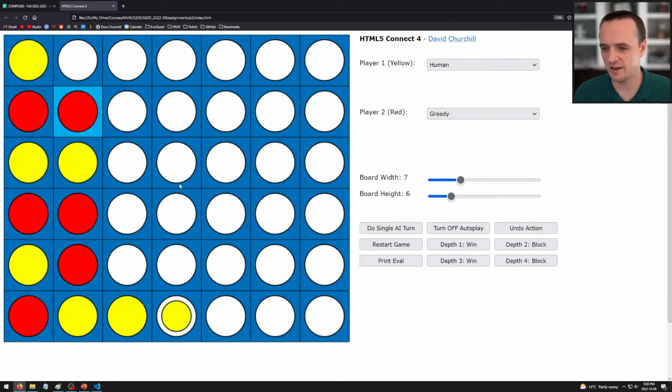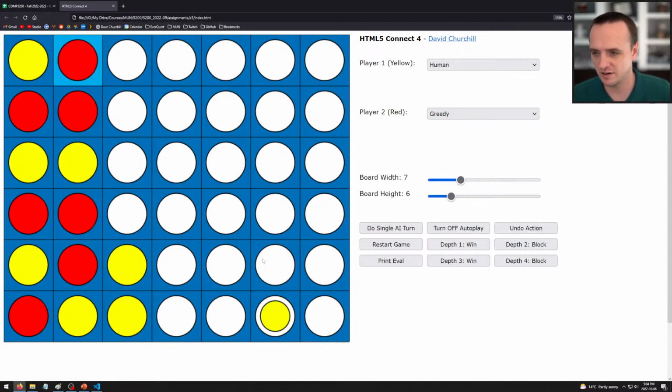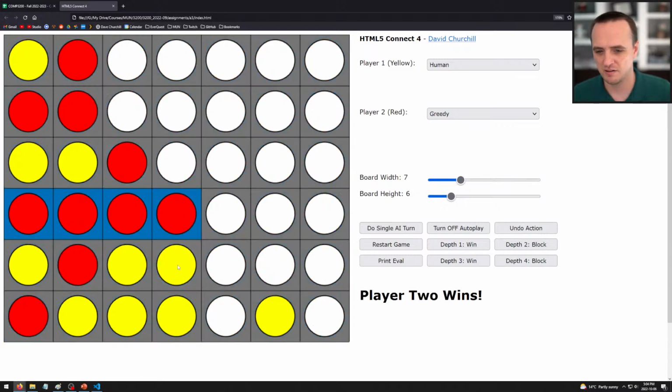So let me just do this. I'm going to try and set up a win for Greedy. So just give me a second here. I'm going to place over here, then here, then here. Okay, so there. So you saw Greedy just placed left, left, left, left until it saw a win, and then it took the win.